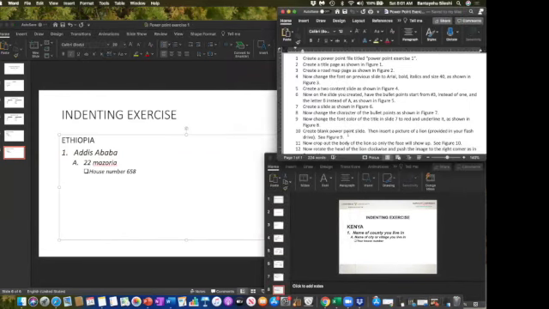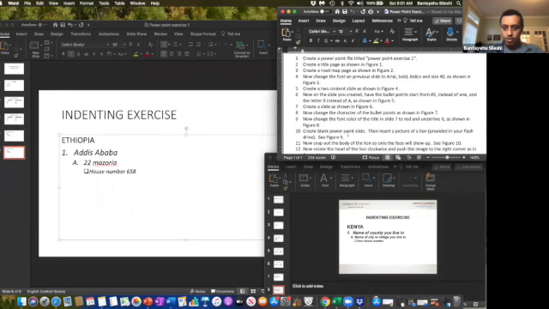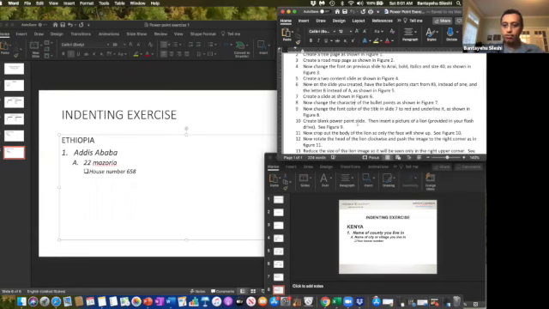All right. Next is now change the font color of the title in slide 7 to red and underline it as shown in figure 8. So let's look at figure 8.